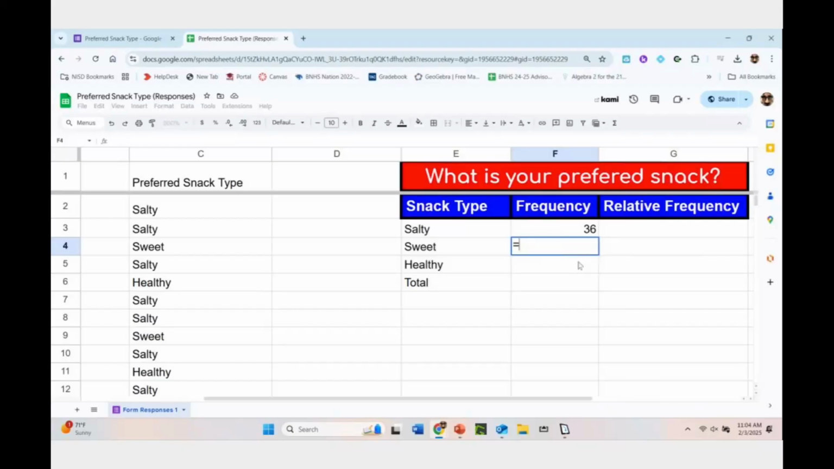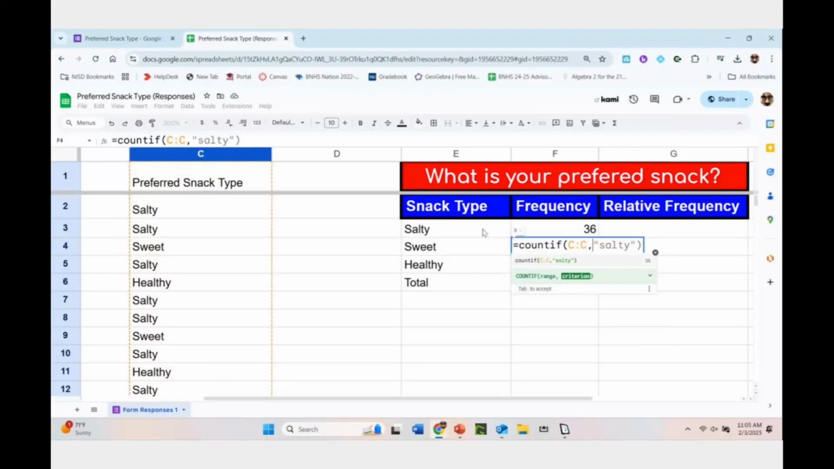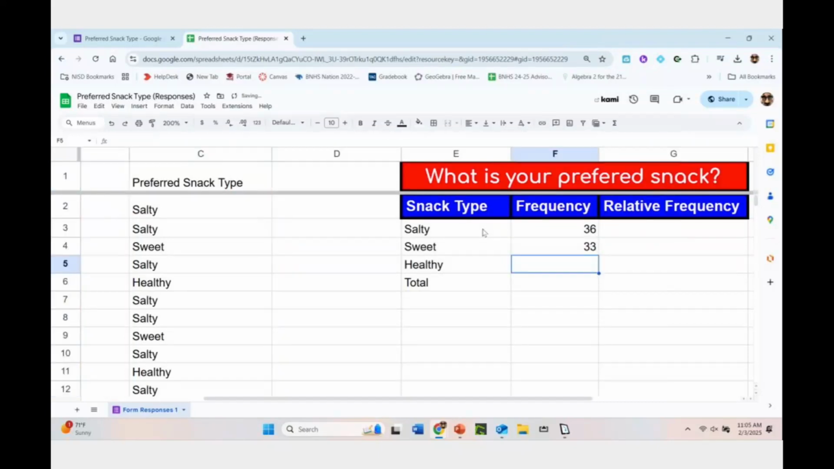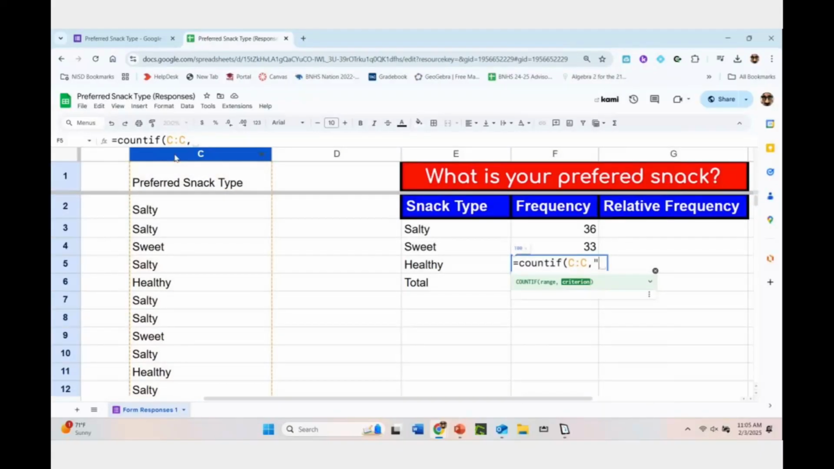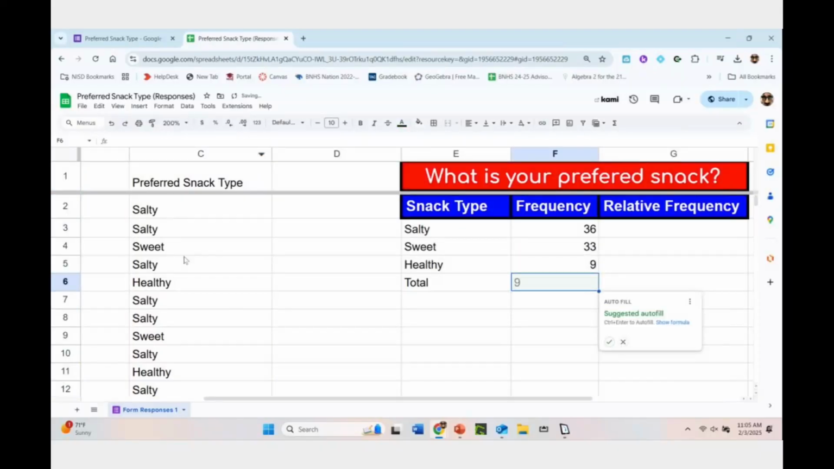Let's try the same thing here. We're going to do equals COUNTIF, select column C again, and do a comma, and now it's asking if I want salty. No, I want sweet this time. I'll do lowercase again and see if it counts it. Yeah, okay, nice. And from here I'm going to do the same thing: equals COUNTIF, select the range in column C, how many are healthy. If you misspell the word, that should actually not count it.